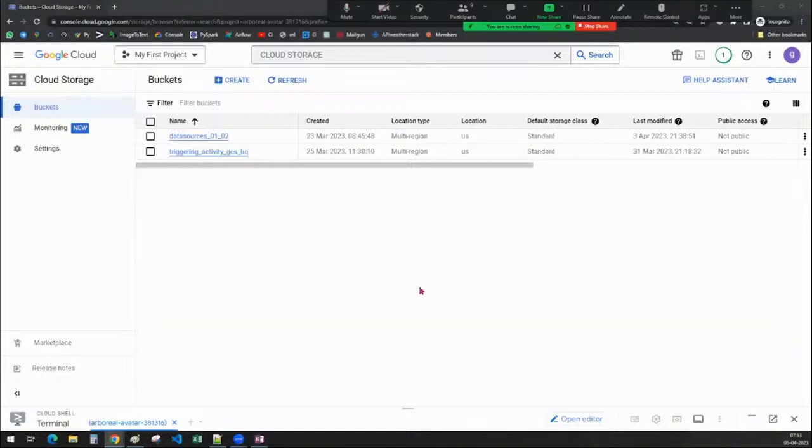Okay, guys, we are seeing Google Cloud Storage, right? How to create a bucket, how to create a folder, and how to upload a file inside Google Cloud Storage, we will see one by one now. So for example, when you are inside Google Cloud.